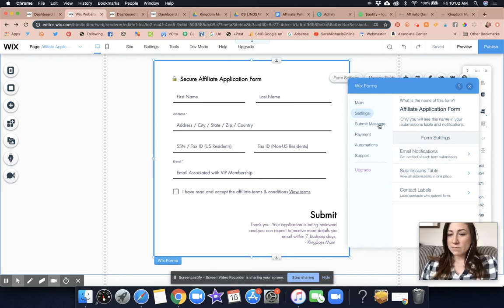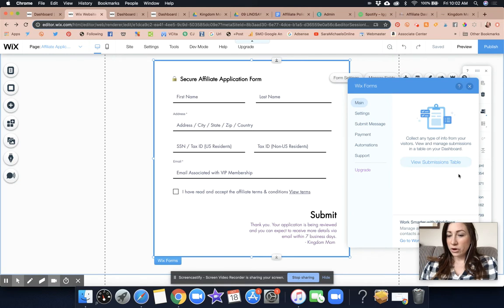On the main page here as well, you're able to create a submissions table that you can see the results for on the dashboard. So when she starts having affiliates apply here on the new platform, you're able to view that in one super easy to see table, which is really awesome.